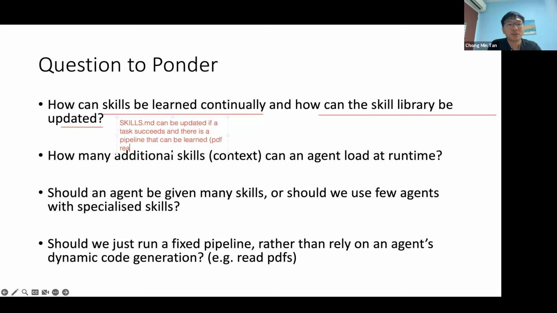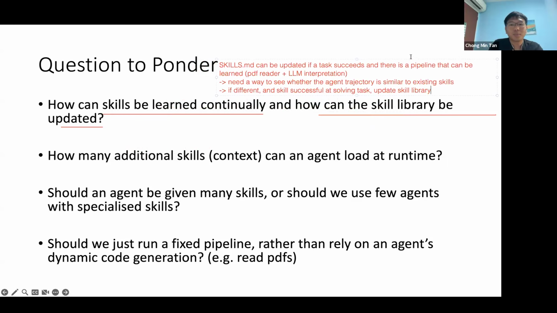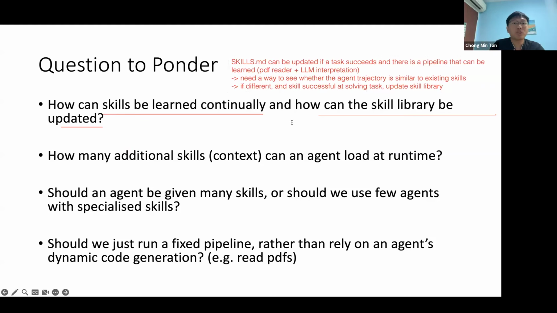So for example, PDF reader plus LLM interpretation, that could be a pipeline, and then you can store that as a new skill. So you need a way to see whether the agent actions, the agent trajectory, is similar to existing skills. Okay, if different and the skill is successful at solving tasks, update the skill library. So I think it's very possible to come up with a way to update more directories based on what has been done in other settings.